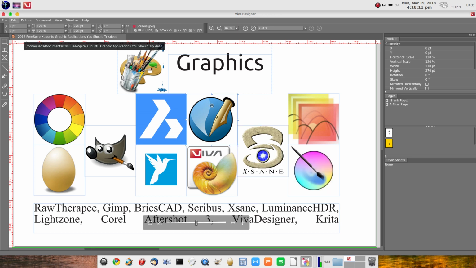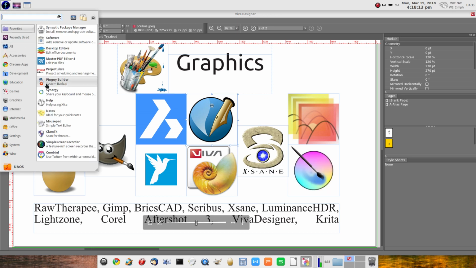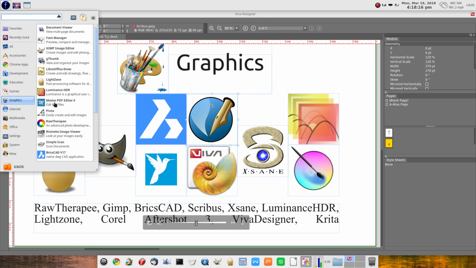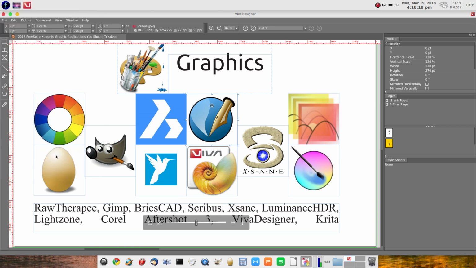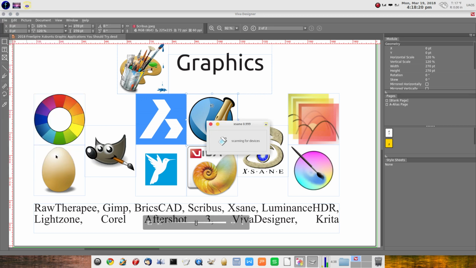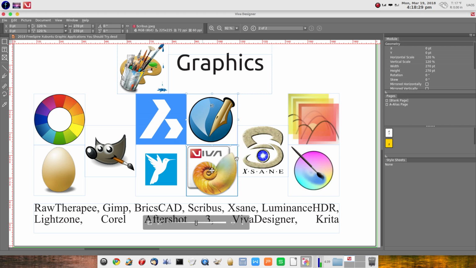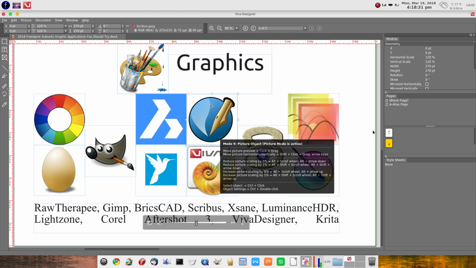Xane. Xane's for your scanner. I don't have a scanner hooked up. When I do have one hooked up, this is one of my go-to applications I like to use. See, no devices available. I like to use it when I want to scan something in.